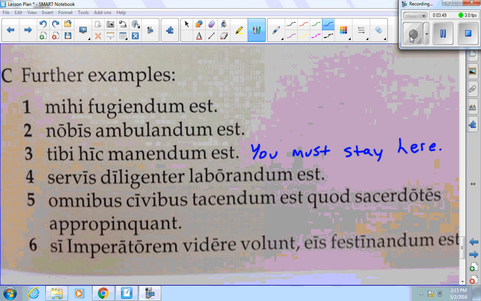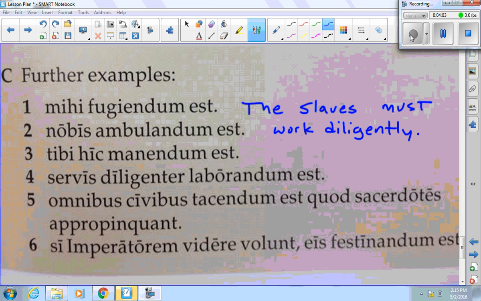For number 3, you have you must stay here. Again, the dative is tibi. So it's going to be what I use as a subject. I'm going to turn mundendum est into an active, must stay, and then hic I have left over. Number 4, I have the slaves must work diligently. Servus is dative. I have the gerundive of obligation, laborandum est. I'm going to make that active, must work, and then I have diligently left over. So the slaves must work diligently.